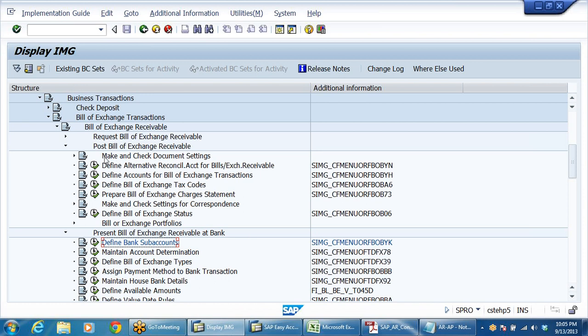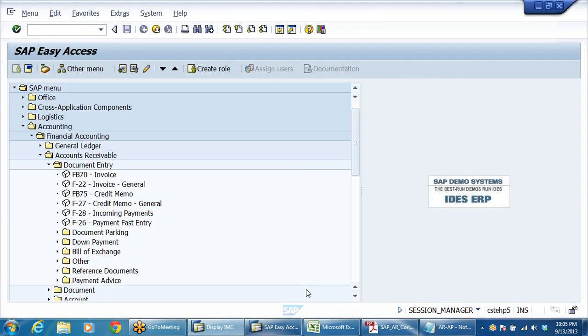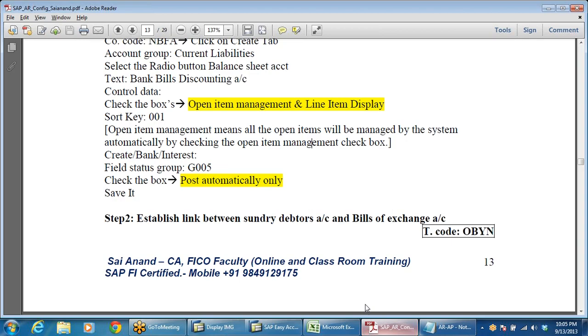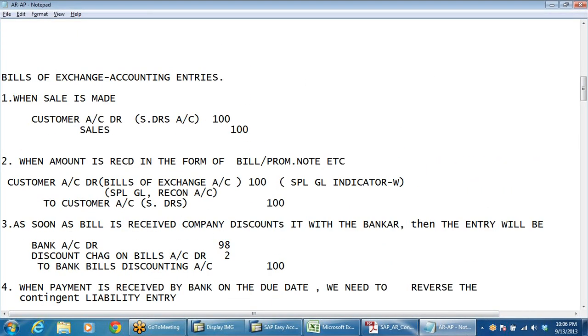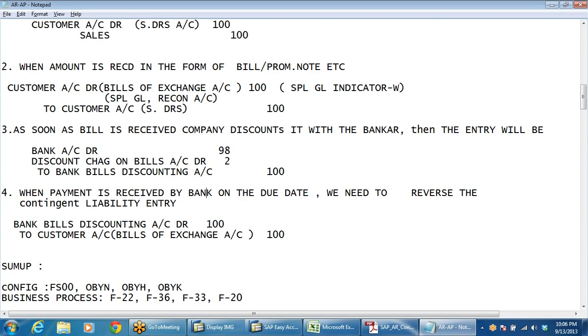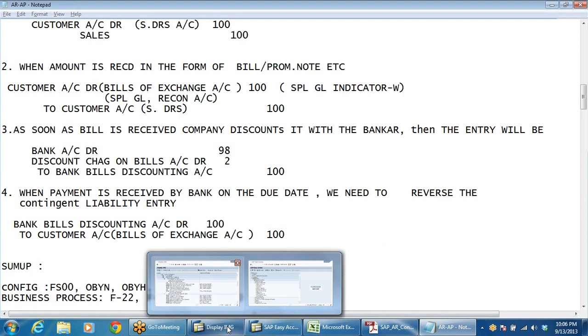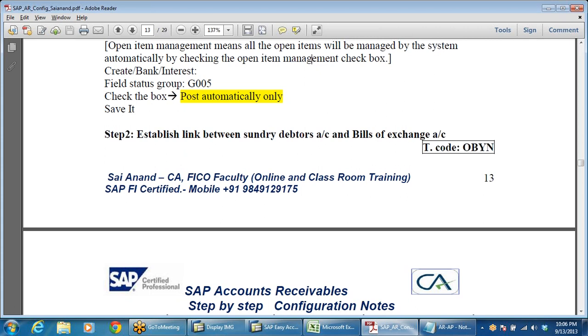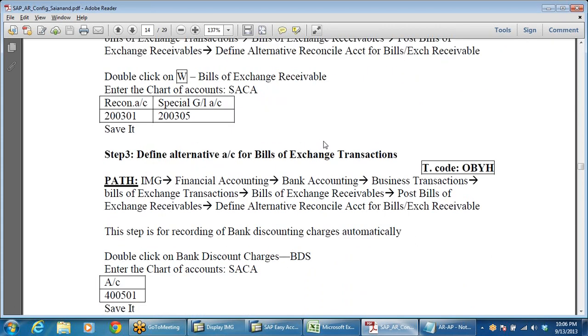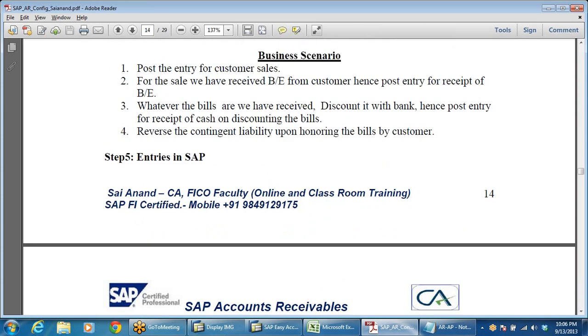So these are the three steps of configuration. First step is creation of GL accounts. The next three are configuration steps. Let us go to the business process entries. Most of the SAP configuration is based on the client requirement, so first of all, we need to understand the client requirement. That's why I have explained this business process scenario, and the configuration has been done like this. Understand the scenario, configure the steps, then follow the business process.